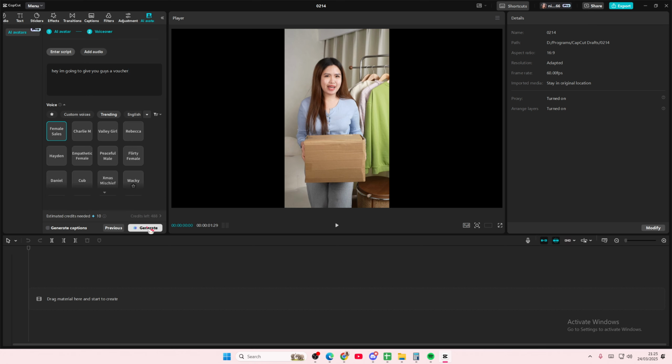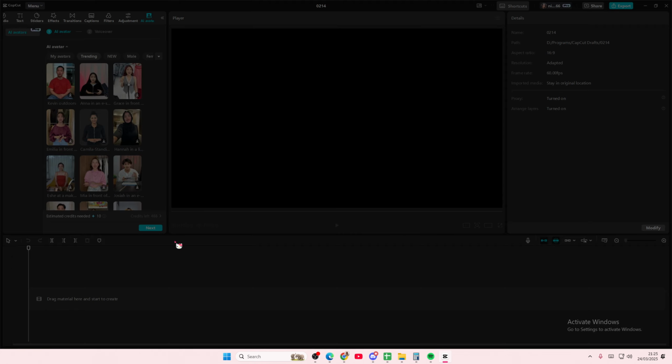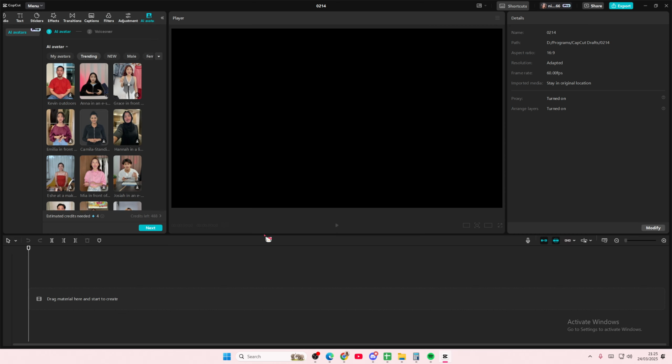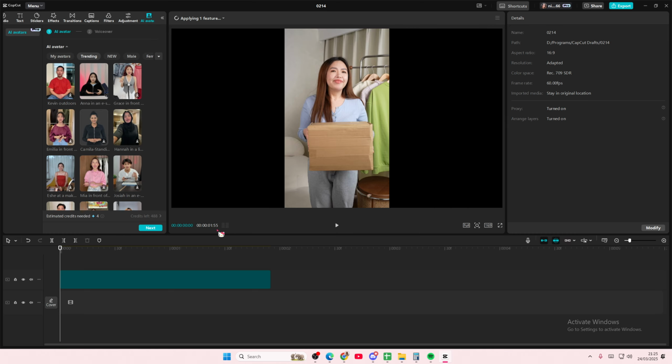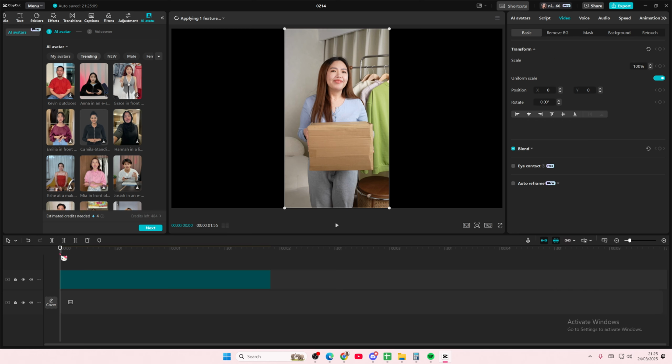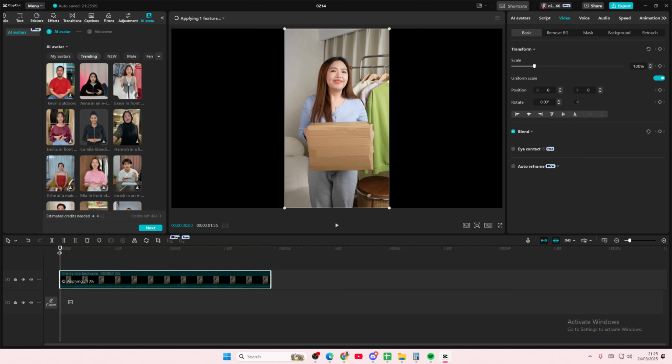So when you're done, you're then going to just select generate. It does take a few minutes to add. Then I'm just going to select apply. So one moment please, it's applying, so just be patient. And then it's going to basically say the text that you just typed, I guess. I'm just waiting. It does take a few minutes, especially if your text is longer than mine. Even if I just said, hey, I'm going to give you guys a voucher, it does take a long time.